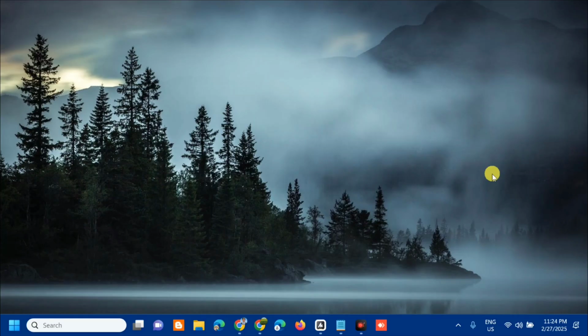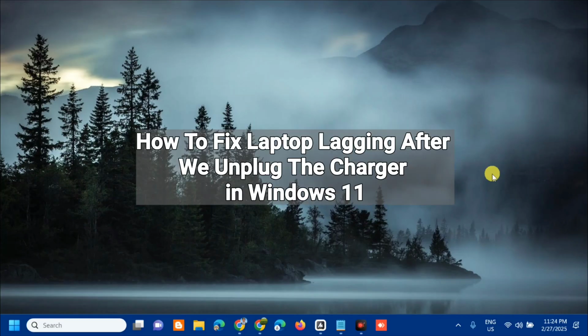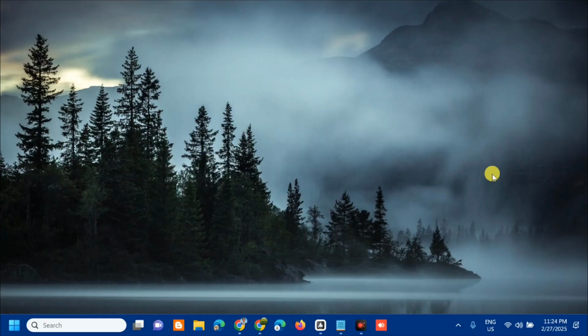And for today's quick tutorial, I'm going to show you guys how to resolve it if your laptop appears slow or sluggish, especially when plugged in and charging. I'll show you some quick solutions. Without further ado, let's go ahead.